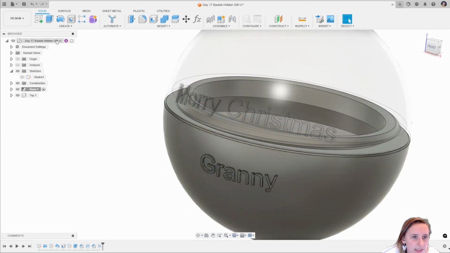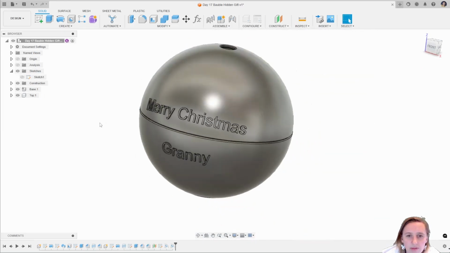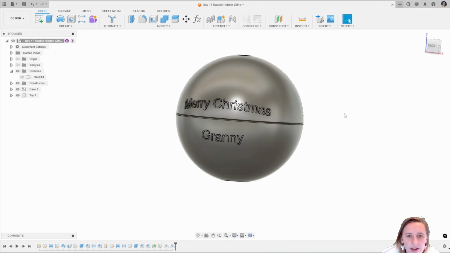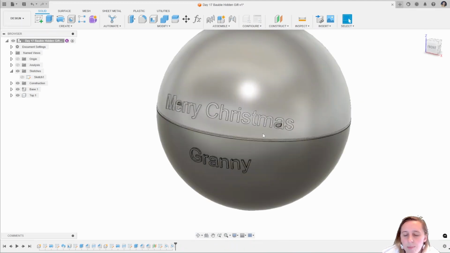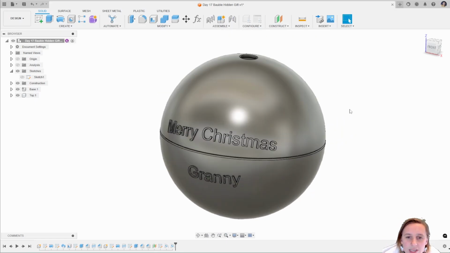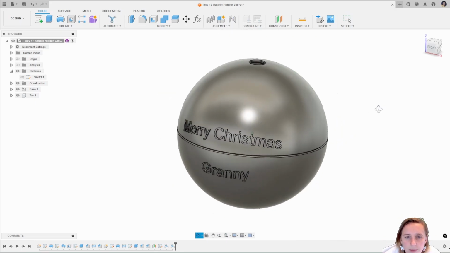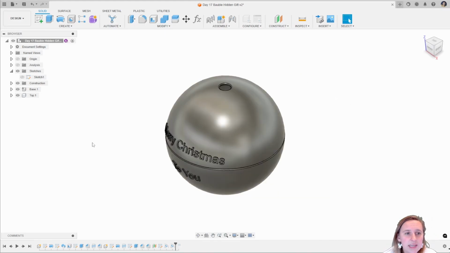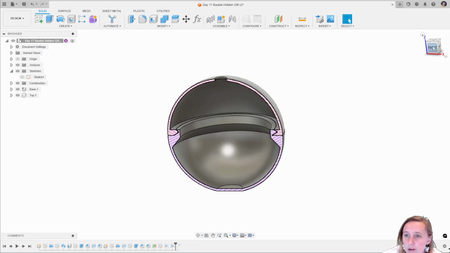So turning off that sketch, activating my top level component, and we can see there we've got that customized Merry Christmas Granny bauble, and you can twist these to 3D print them, twist them together and hide in a small gift or some sweets, and you can pop these on your Christmas tree. Now, if you're 3D printing this and you have really good tolerances on your 3D printer, it should work as is with the threads in that design with the interlocking thread there.